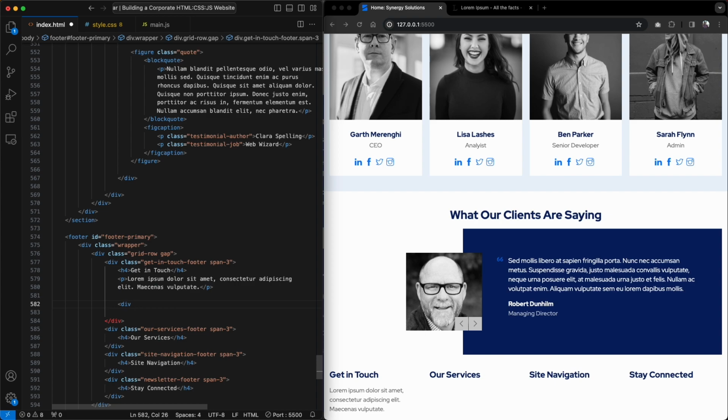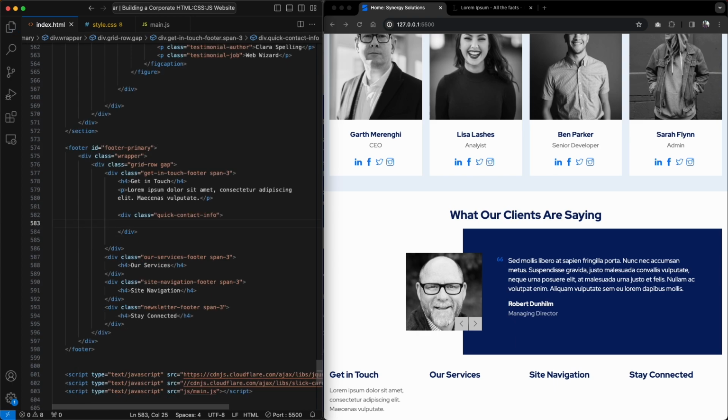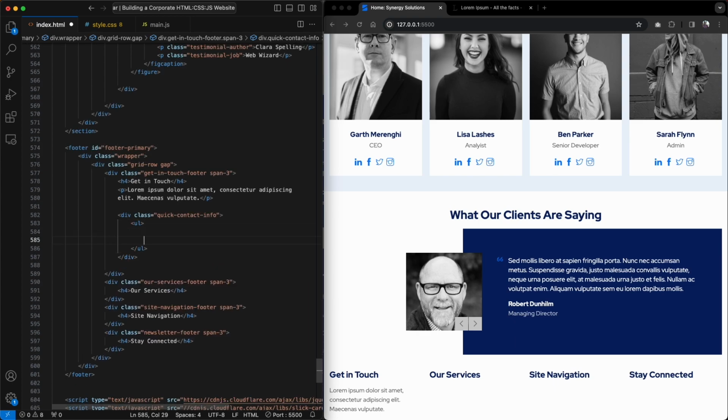So next we can add in our social media. Actually, no, sorry, they aren't social media icons. I think I said that earlier. They're actually quick links to the telephone, email, and Skype. So let's create this area now, and we'll call it quick contact info. Inside here, we can create an unordered list where we can list our contact details.